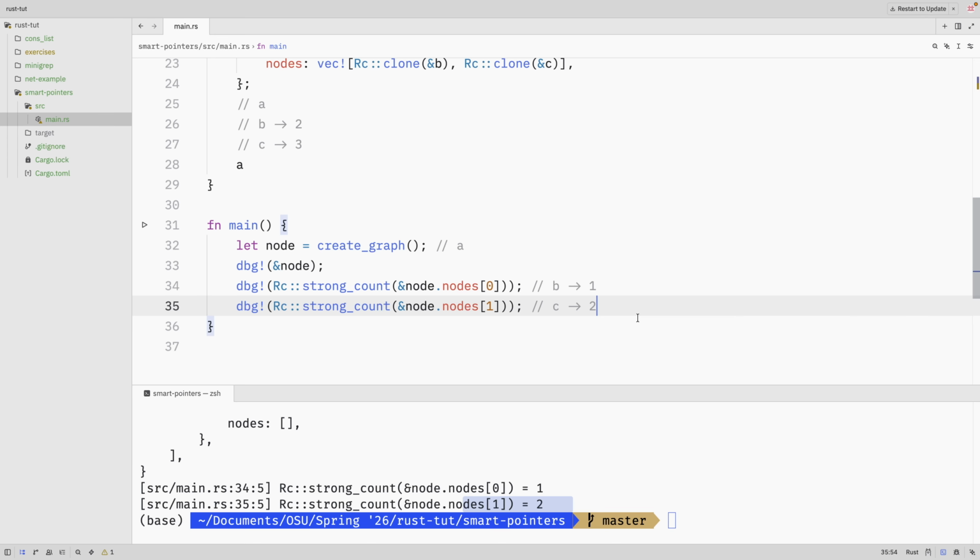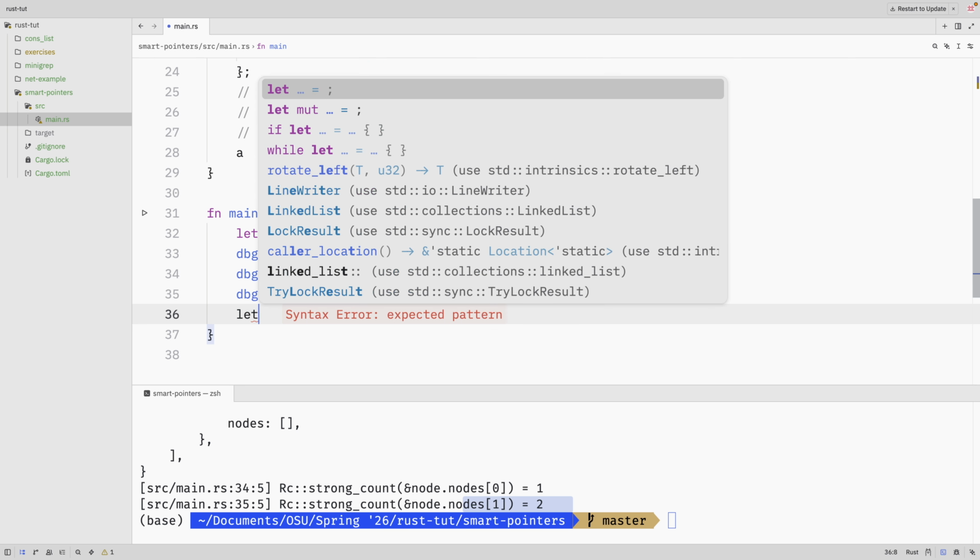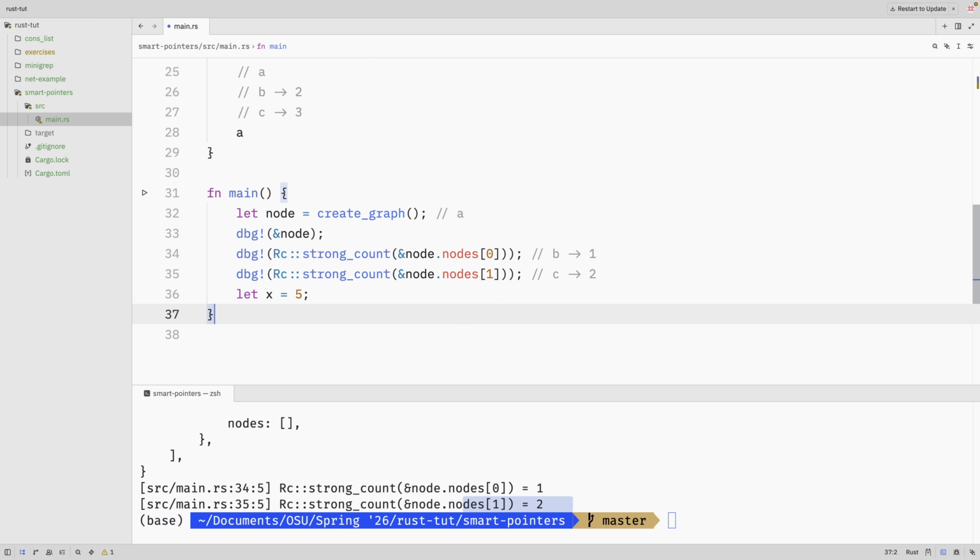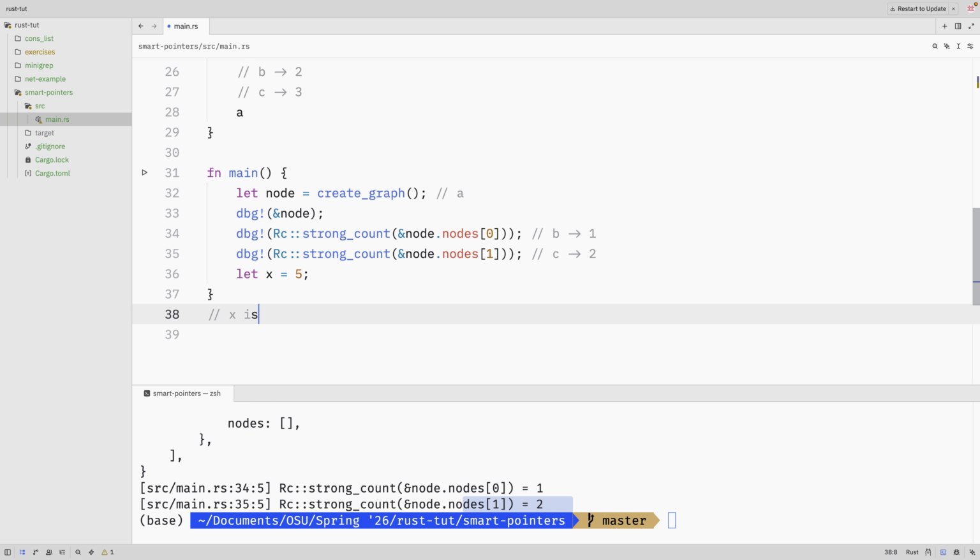And like we said, when the reference count reaches 0, so when B's strong count is 0 and C's strong count is 0, then the value is automatically dropped, right? So it's just as if it was a regular value, like let x equal 5, and then x is dropped after main here. So it's the same concept with strong references.